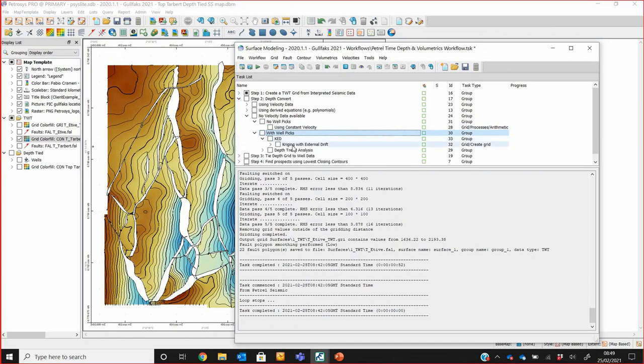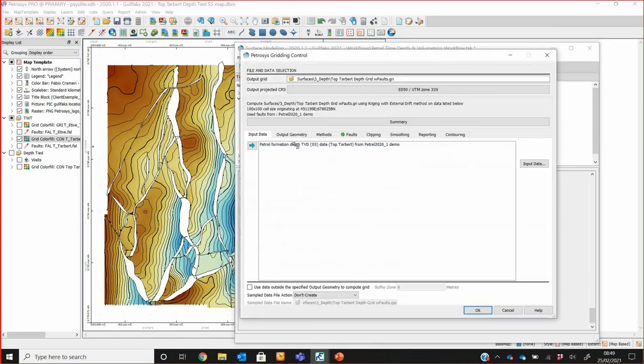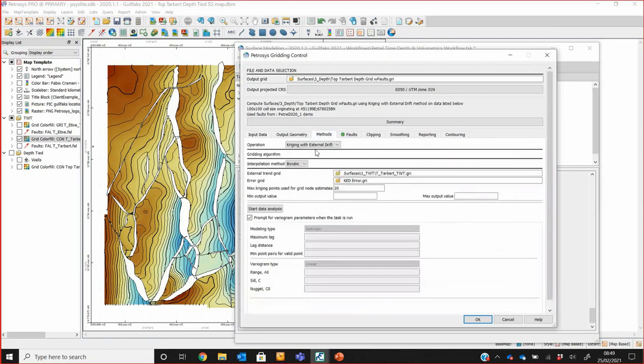You can use kriging with external drift. So that's one of the more advanced methods. And by using that, what you're doing is you're using the kriging functionality, but by combining with a two-way time grid as a trend grid.